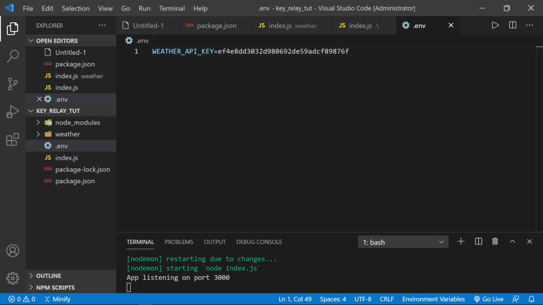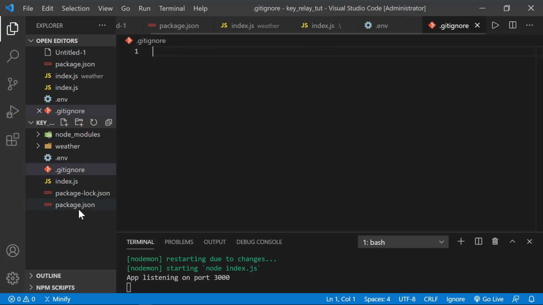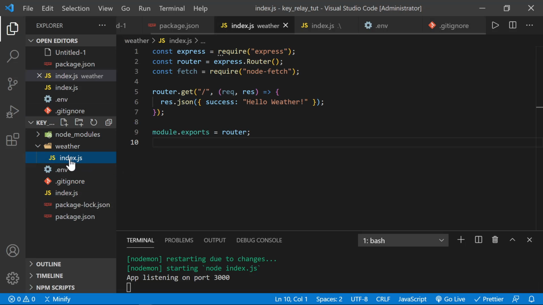And once again, we do not want to put it into GitHub. So to prevent that from happening, we'll create one more file that starts with a dot, and then we'll type gitignore. And if you make this project into a Git repository that you would push to GitHub, by adding the .env to your gitignore file, it will ensure that it does not add it to the repository or push it to GitHub. Now let's go back to the weather index file in that weather subdirectory.